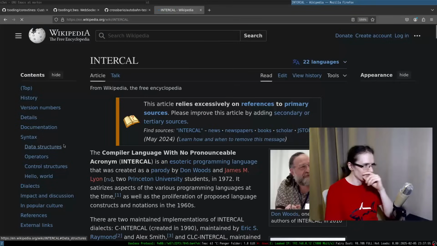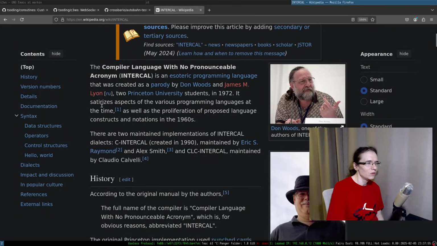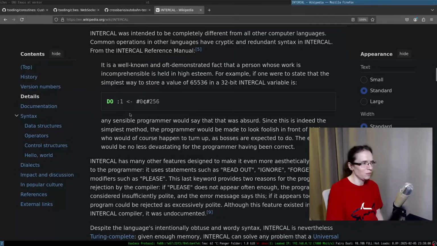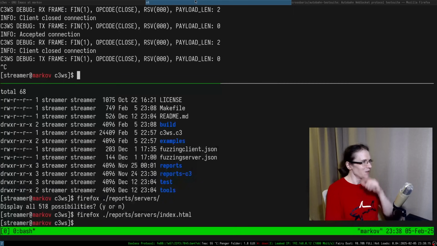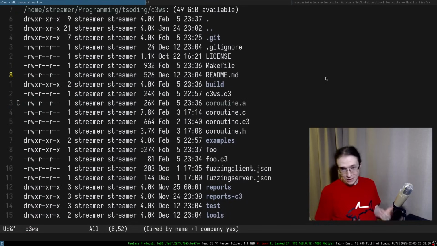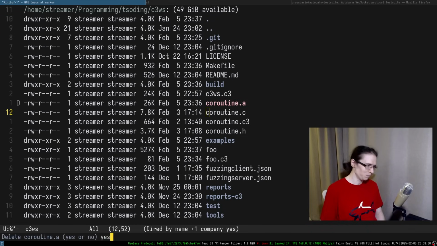INTERCAL is a Turing tarpit programming language. The point of that language is that it may just randomly not compile, because you were not polite enough. So you have to say enough keywords, please. But you have to be not over-polite, otherwise it's also not going to compile. Anyways, that's the language we're dealing with. It gobbles the .o files for whatever reason, but .a files it doesn't like, so it doesn't eat them.